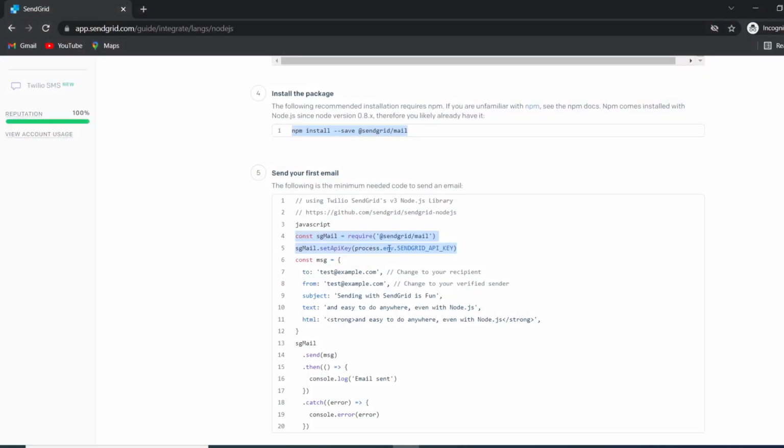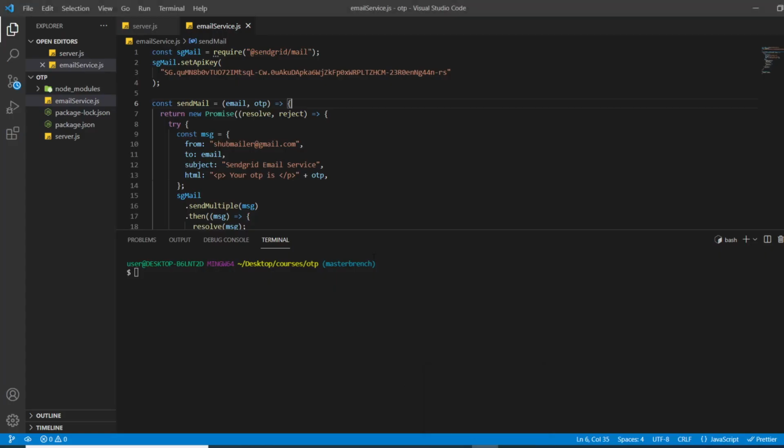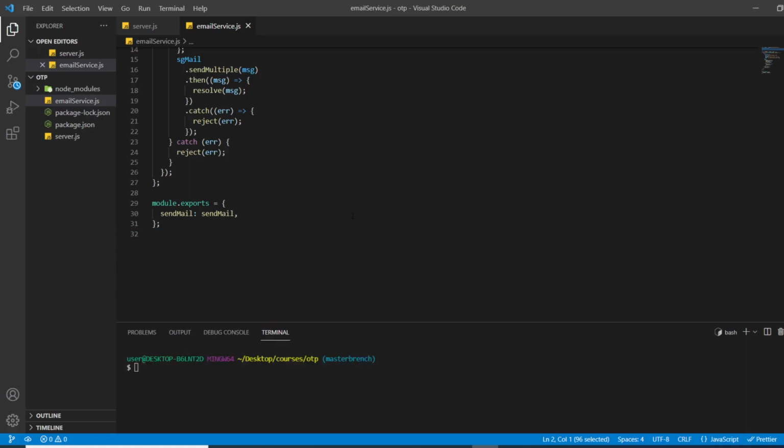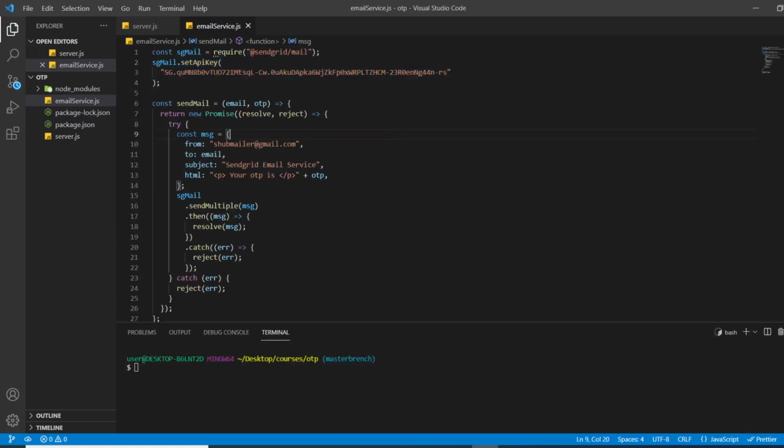SendGrid, right? You can copy this bunch of code, but I did not copy it. If you see the code, I just copied these two lines, and the rest of the code I have written myself. So let me explain the code to you. Basically, you need the dependency first. We have used the dependency and stored it, and then you have to set the API key, which is the API key we generated before.